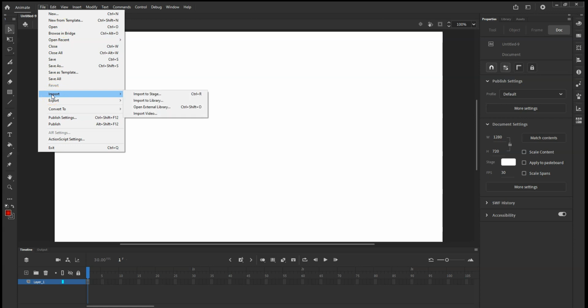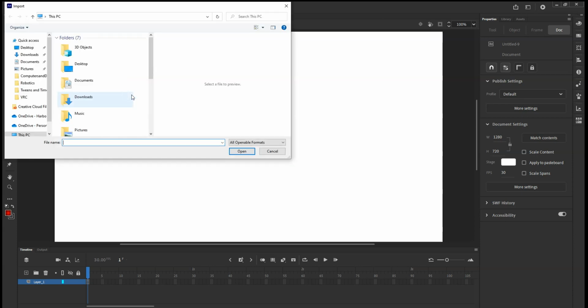And now what import does is allows us to import effectively different types of media into our workspace. And you can see we have a couple different options here. We have import to stage, import to library, and import to video. Import video is obviously pretty self-explanatory. We're just importing video. Import to library is where we have a common resource and we want to use it across multiple projects. But for most of the time, what we're going to use is import to stage because that is going to import a single file into our current project. So let's go ahead and click on import to stage.